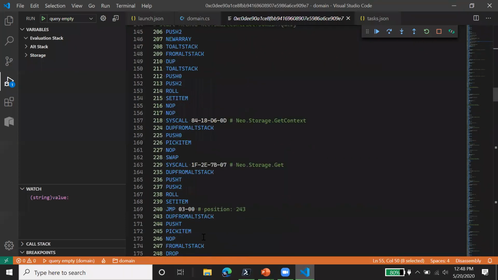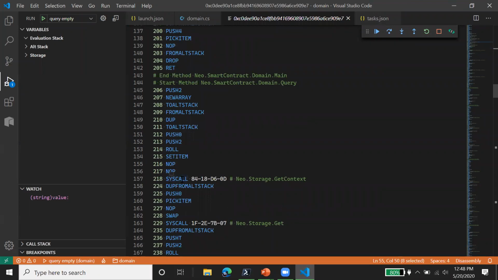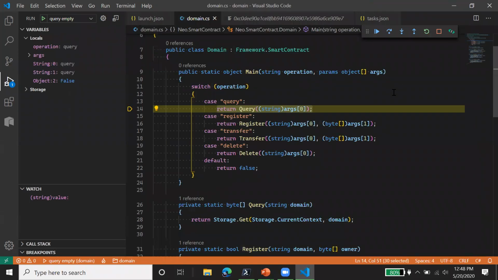If I scroll down a little bit here, you can see that we have a syscall, and the syscall is this UTF, it's just a 32-bit number, but that's Neo storage get context. So we automatically will decode all of this information to make it easier for the language developer to be able to understand it. But since we're not doing a language scenario, we're going to switch back to source. I just wanted to show that off because it's coming real soon and I'm pretty excited about it.